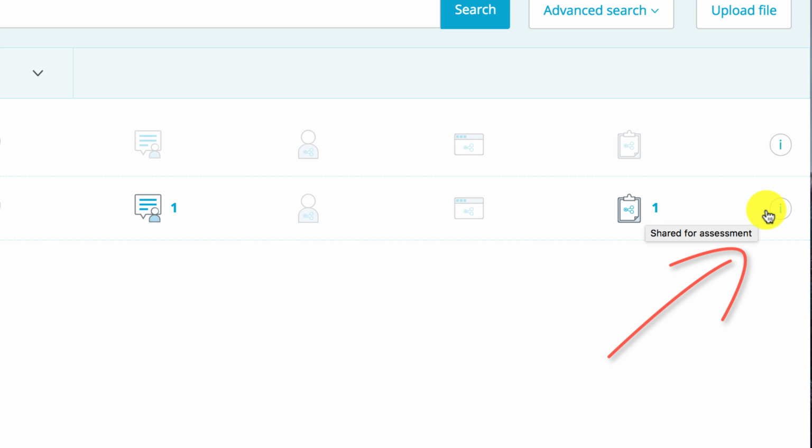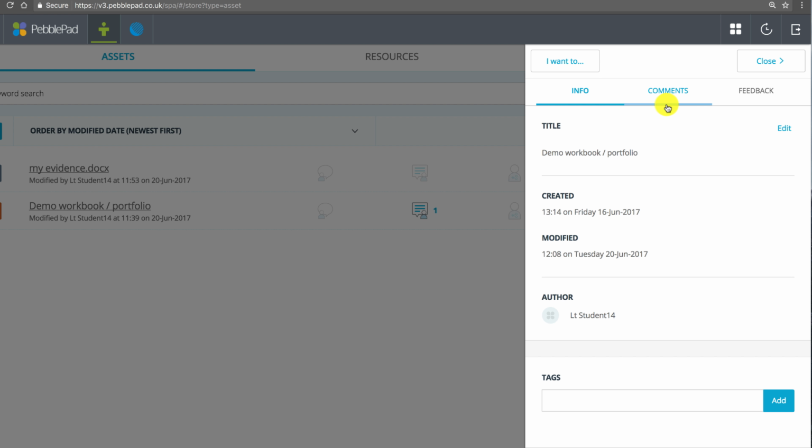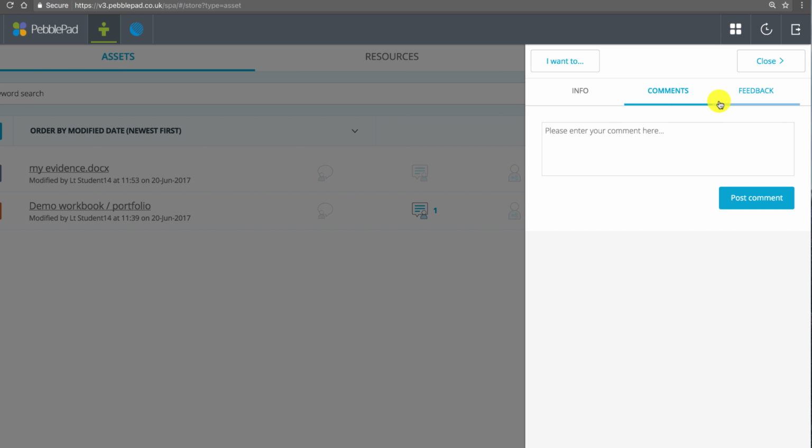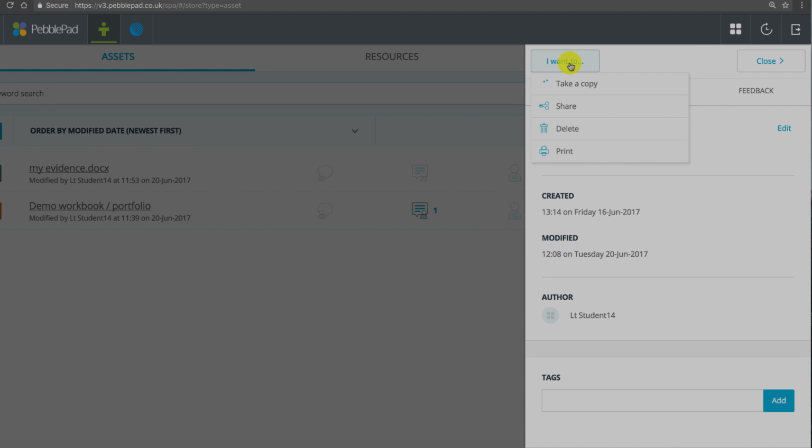Next to this is the eye icon that can be clicked to view information on the asset, look at comments and review feedback. Here you will also find marks. Note that feedback can also be given page by page, so look carefully when you're in the workbook.